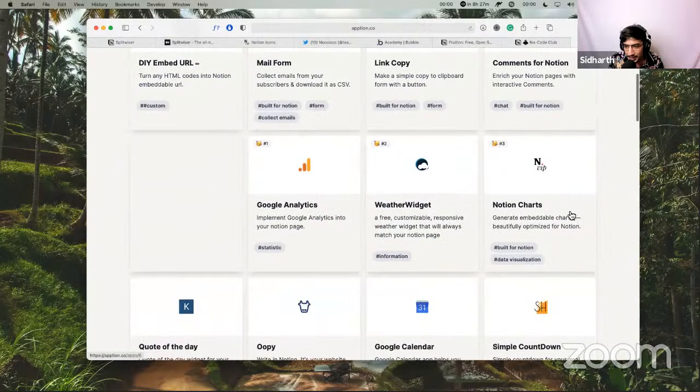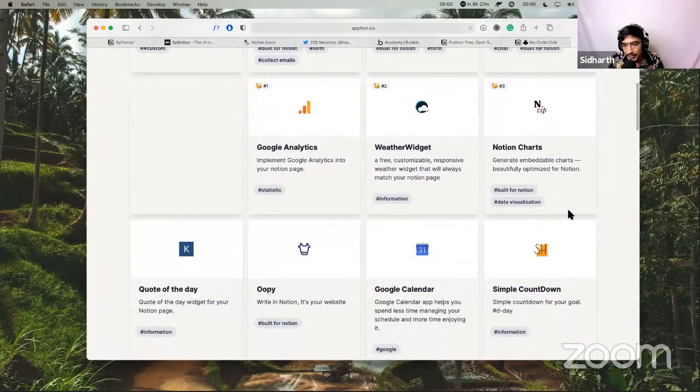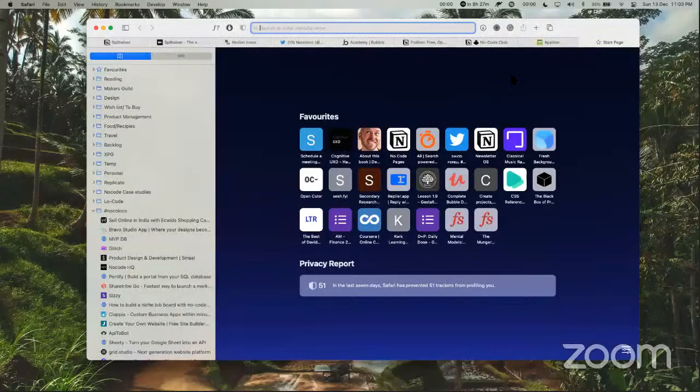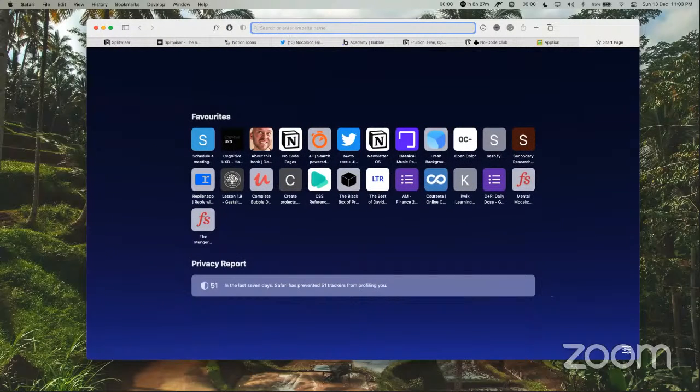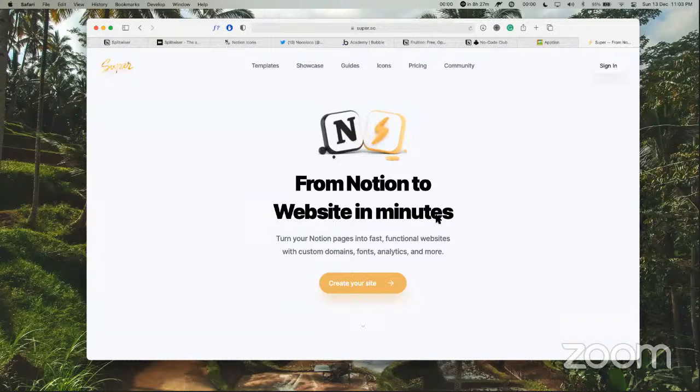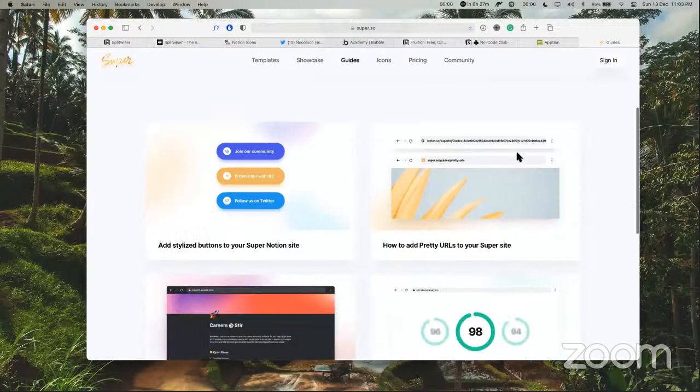Spaceboy is asking, are the colors here to be selected from the given set of colors only? Currently, the Notion API is yet to come, so there will be more options. But right now, we have something called Super. I want you guys to have a look at this. This is a paid version of what Fruition does, but much more. They are geared for the API and they're ready. So here are the guides.